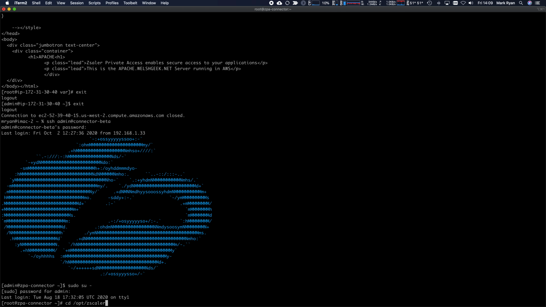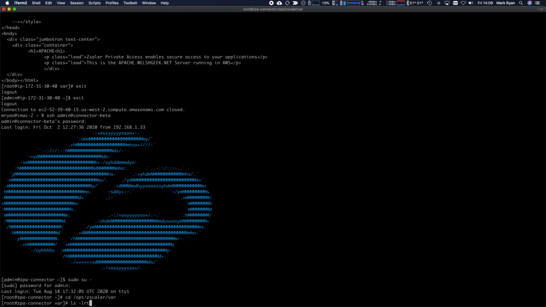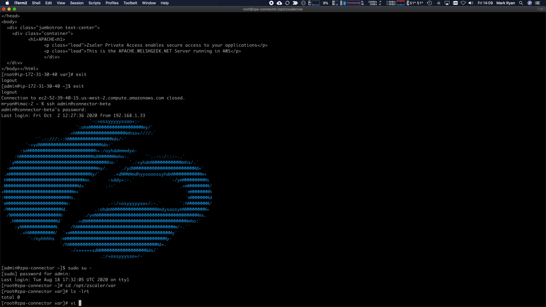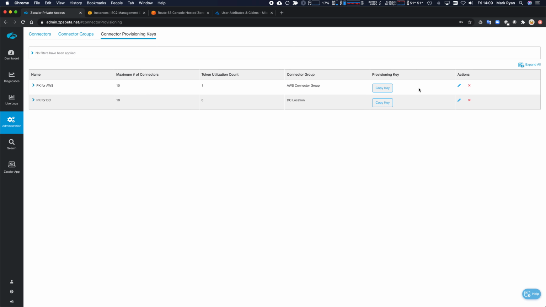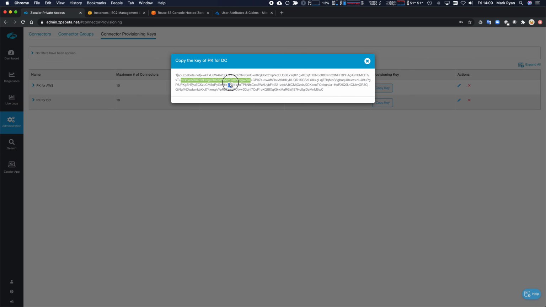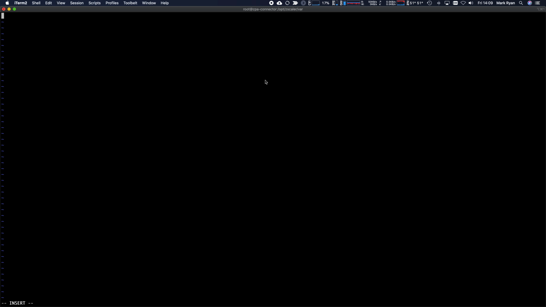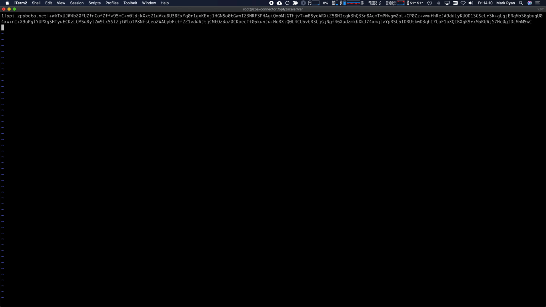And so we'll do the same thing, sudo su minus, and we'll get prompted, and we'll go to cd opt zscaler var, and we'll vi provision underscore key in, because I highlighted it, it copied it to my clipboard. So here's my provisioning key again, copy the key. We're in insert mode, I can paste that, escape, write and quit.